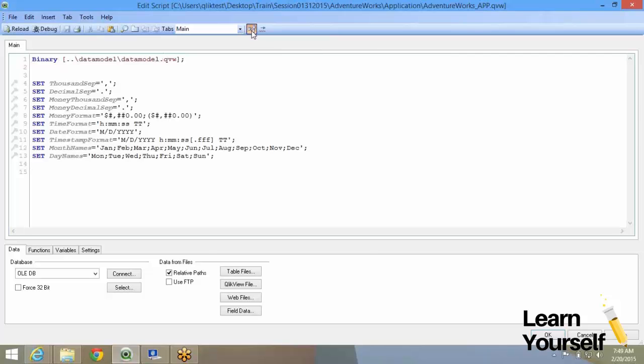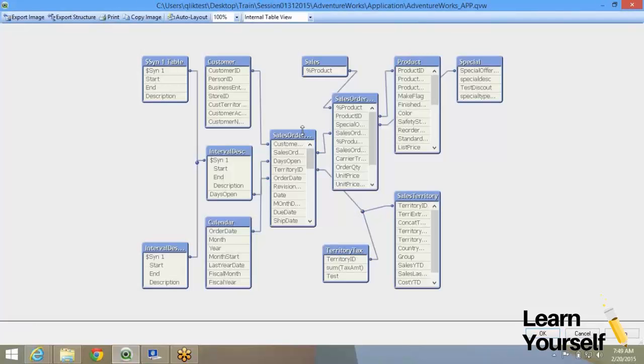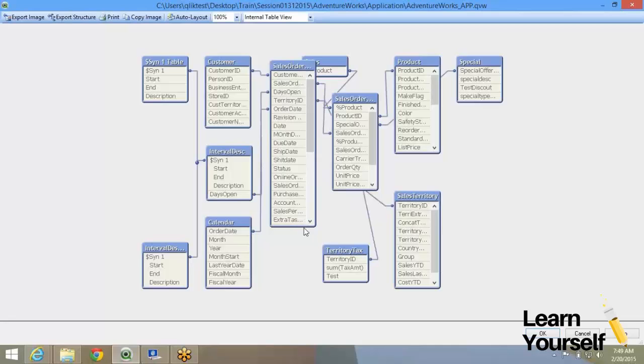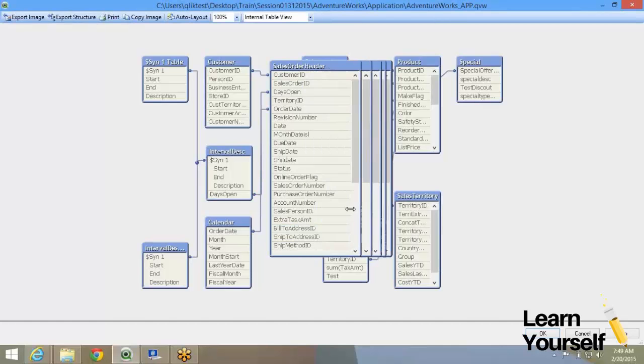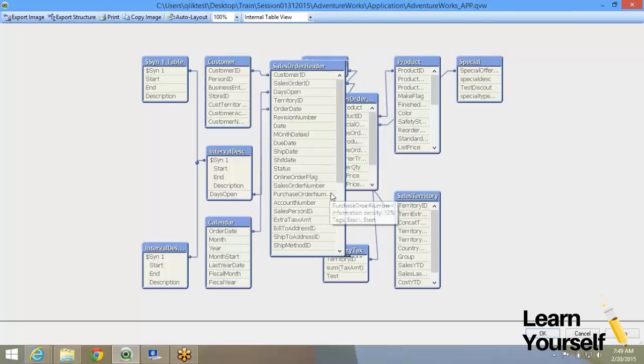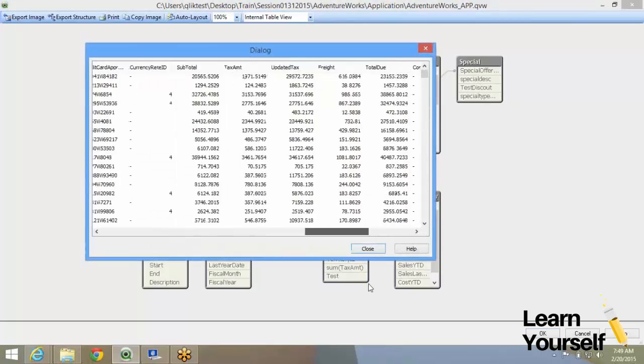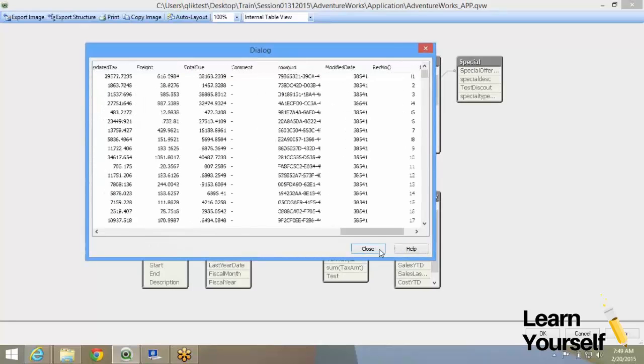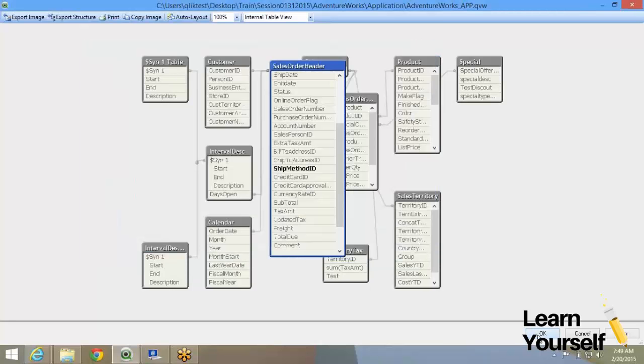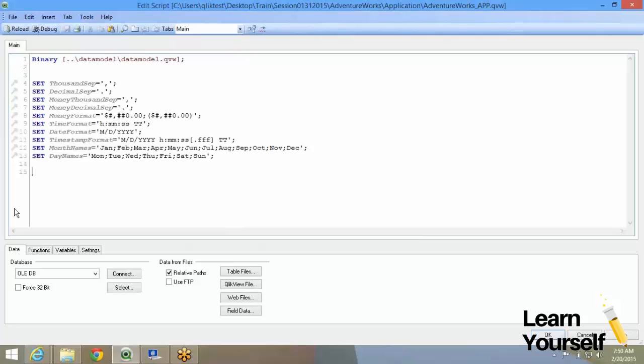Now, suppose you realize that these tables are not sufficient for whatever we want to do. For example, I realize that ship method ID is just an ID over here. I want the description for this ship method ID. I don't know what this description is, so I'll have to get that from the database. So I can do a connect over here also.